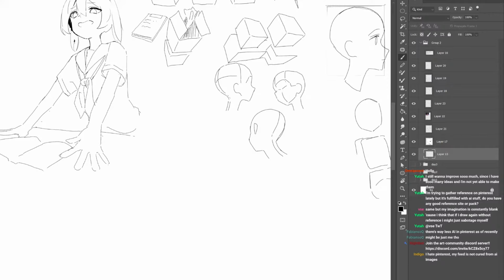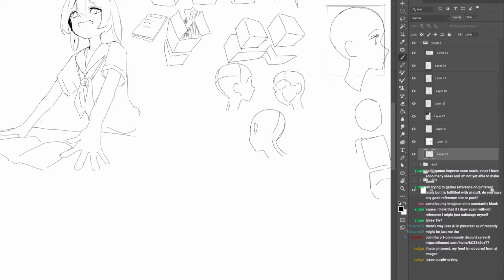My feed is not cured from AI images. Well, yeah, you sometimes notice them, but I don't think the majority of artwork on Pinterest is AI, but you can notice them from time to time. At least in my algorithm on Pinterest, mine works okay. I guess you have to just open an account and then save things you like. Maybe it'll cure your AI feed.